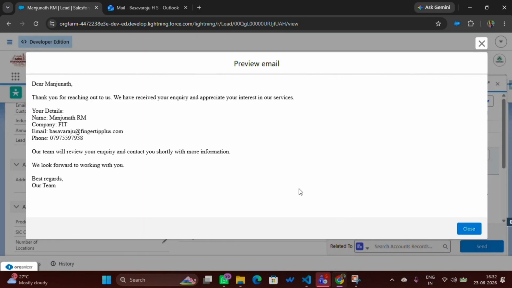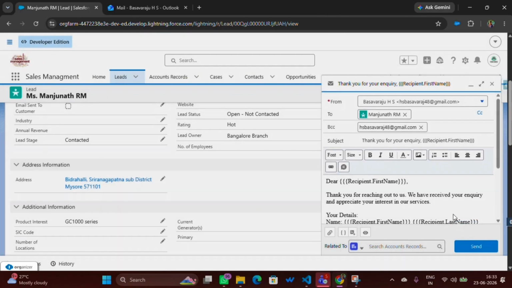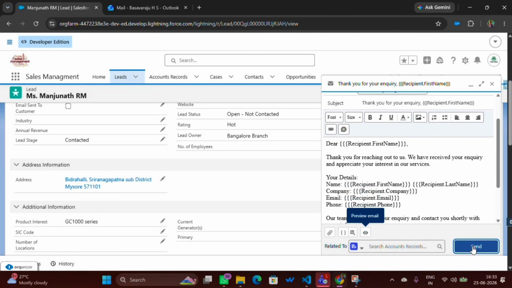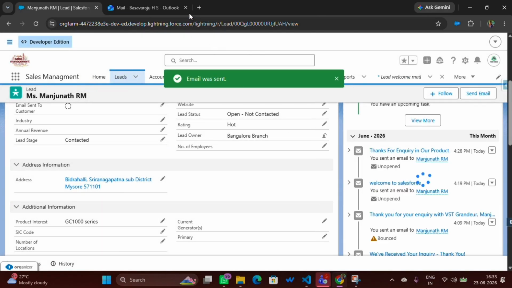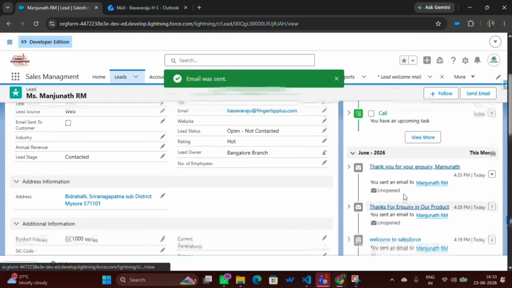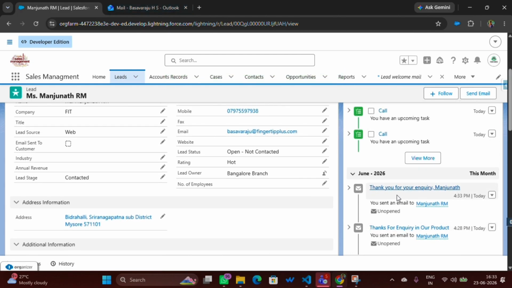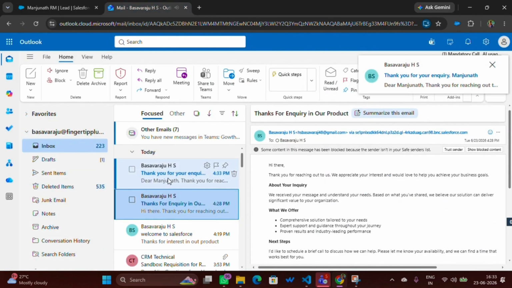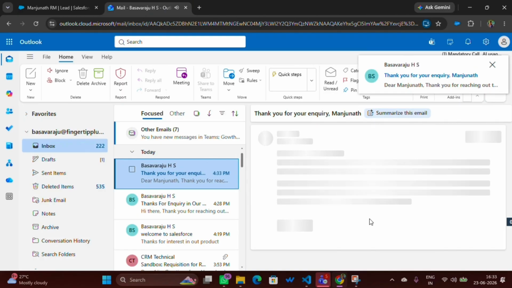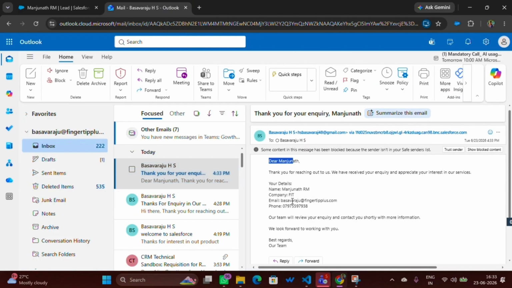In here, "Dear Manjunath" is the first name. This is the company name, email ID, phone number. Everything is automatically loaded by Salesforce while sending the mail. If you simply click on cancel, then click on send. Now that particular email will also be stored in activity history, and the customer also gets that email with all the details. So instead of entering their name and details one by one, you simply create this email template, then reuse it whenever you want.